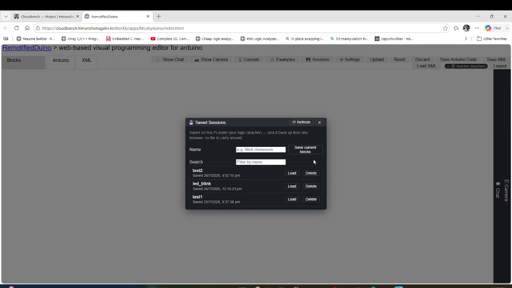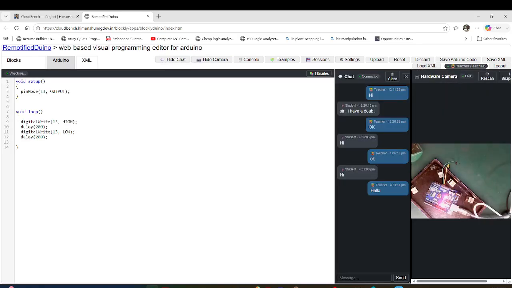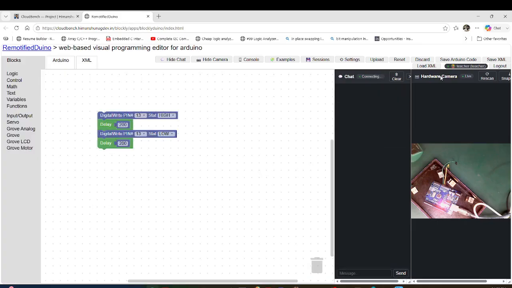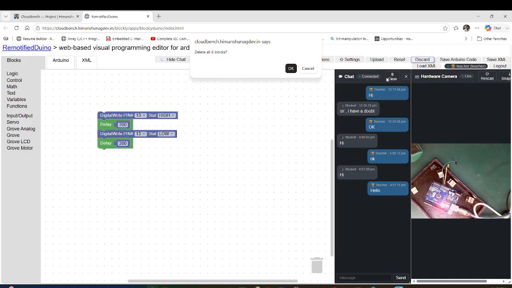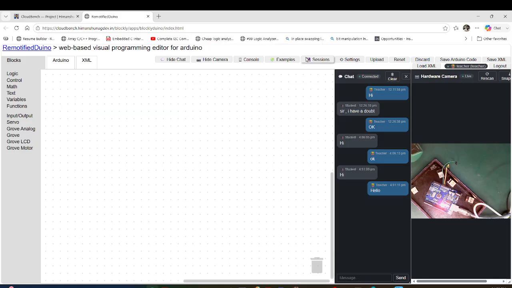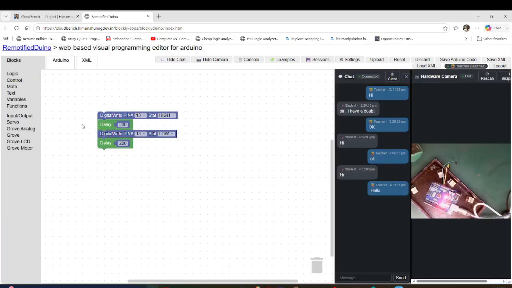So test2 is something which we have saved, and let's say I refresh it. Let's say I show the cam, show, let's reset now. Yeah, it's an issue basically. If I keep this cam on, I see this UI. If I hide them, they got eliminated. Let's say I discard it first, and I want to open it from my session. So I can just load my test2, and you will see my code is here, with 200 delay.